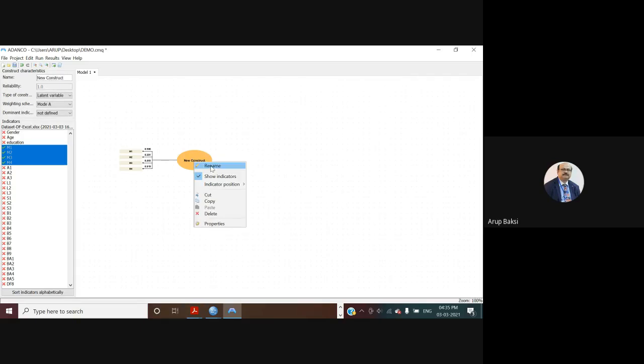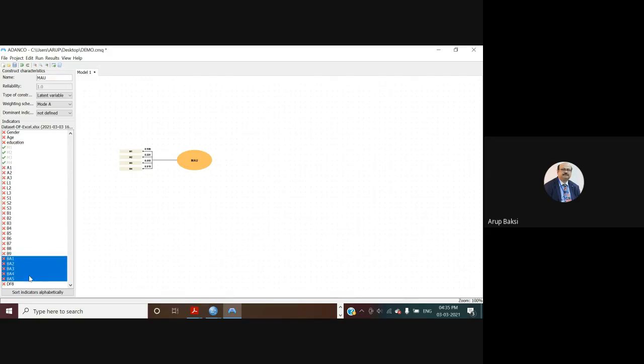If you right click it and then rename it, since it is mobile app usage, say I am giving this particular name MAU, so it will be renamed as MAU. And then I have another construct at the bottom called brand attachment, say BA1 to BA5. These five, so I am bringing it here, and if I right click it, I can rename brand attachment, say BAT. So over here, if I right click, I can change the indicator's position to the right, so it will go to the right hand side.